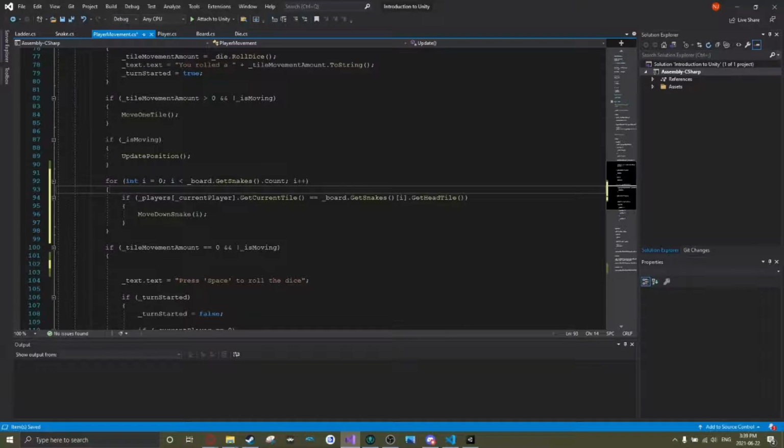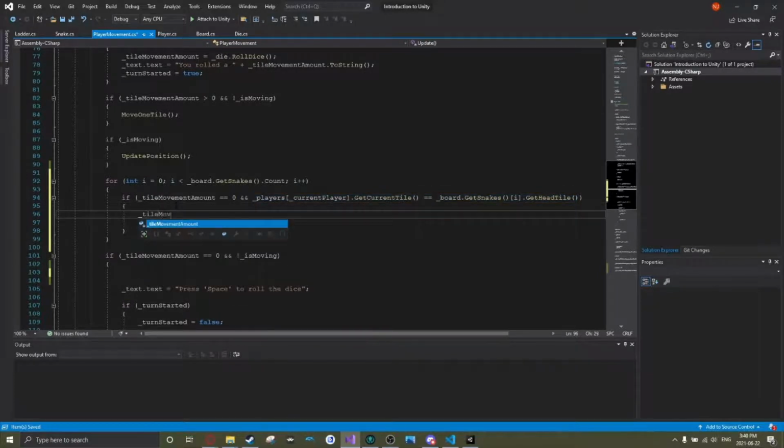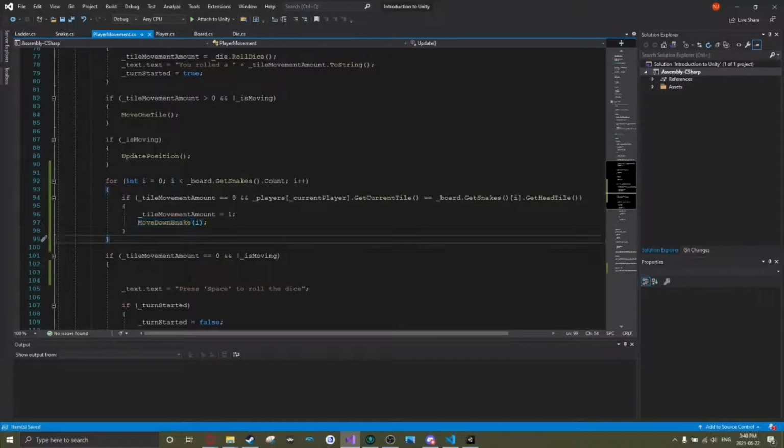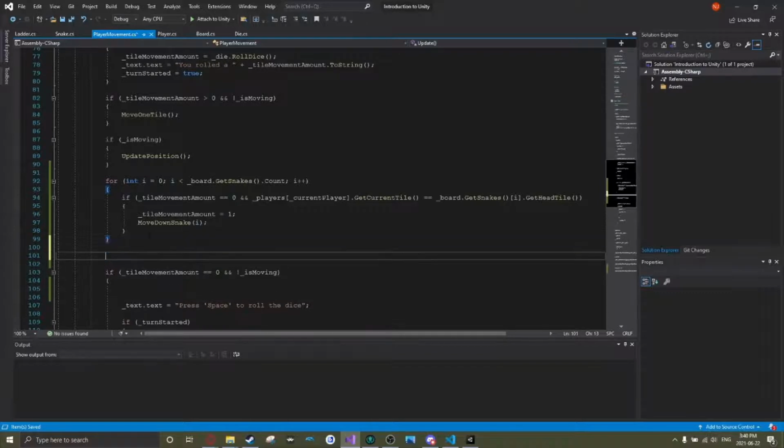That is all. And so all we want to do is add an if, and then tile movement amount, and then "and," which means that both of these have to be true. And then we just do tile movement amount equals 1, and then it will allow the move down snake to happen. And then we can just do the exact same thing, but with the ladders.